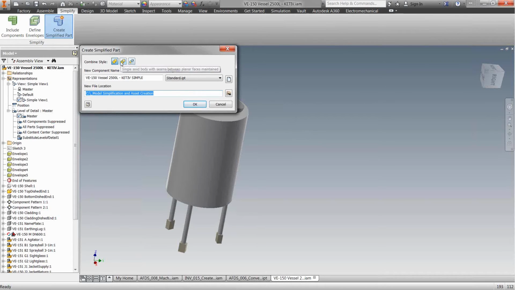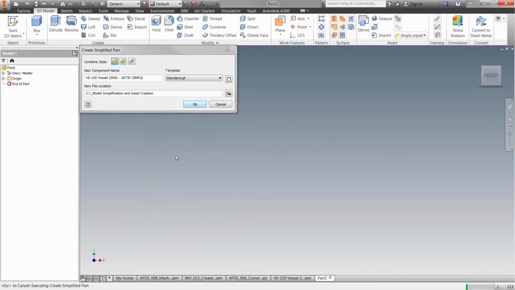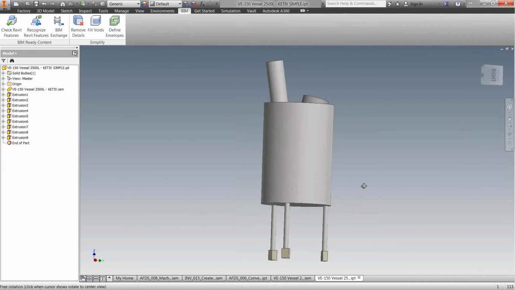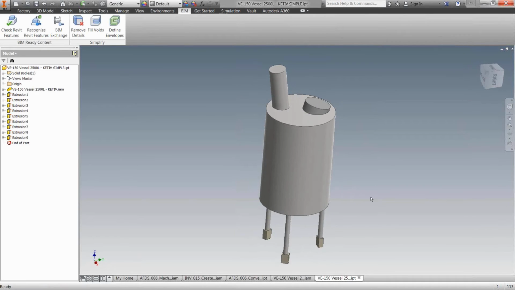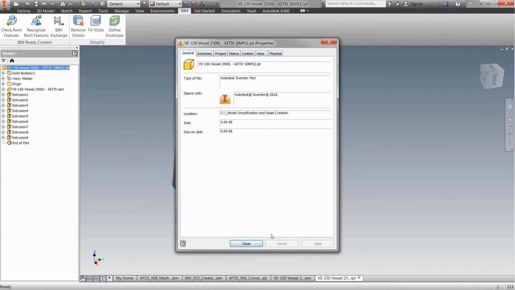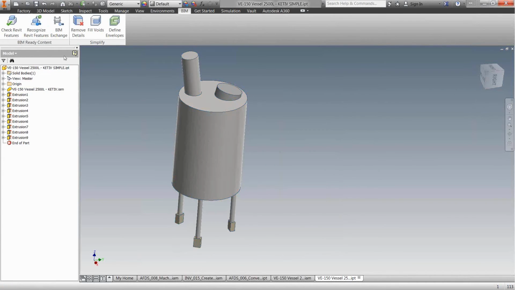No surface modeling options. This is all going to be solids. And if I click OK, I've got a new simplified part for this vessel. Now, to make this a little bit more lightweight, you'll see that the derived component is embedded in here. I'll take a quick look at what size this file is, and I haven't saved it yet, so let's go ahead and save.